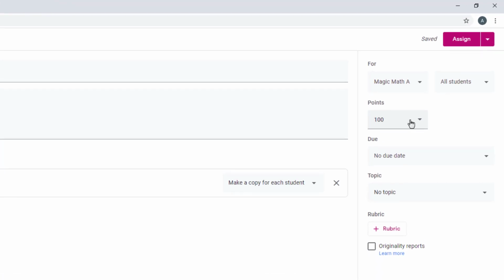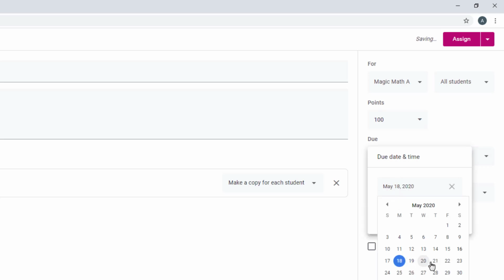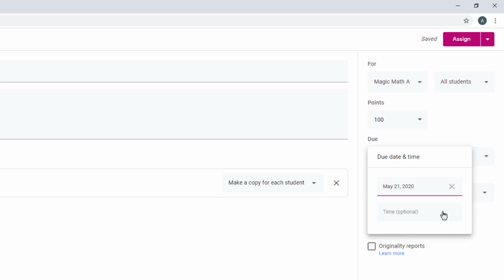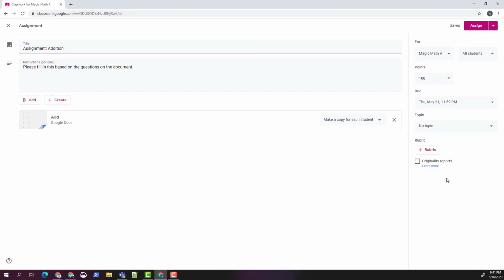Once that is done, you can choose to define the points of this assignment. You can change the due date, wherein this assignment has to be submitted to the teacher. You can choose a date, let's say maybe 21st of May, and you can choose a time, and let's say 11:59 p.m. is fine. So that's end of day on 21st of May 2020. Now, I can also choose to have it placed under a specific topic.